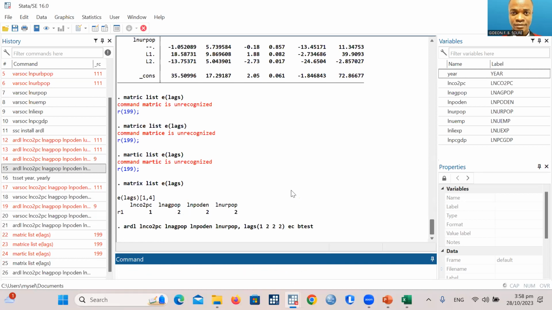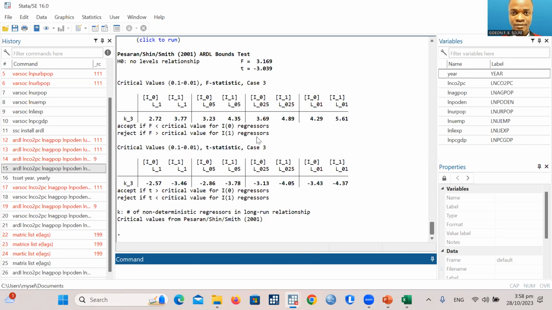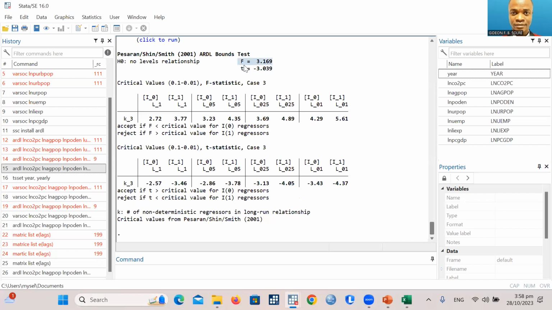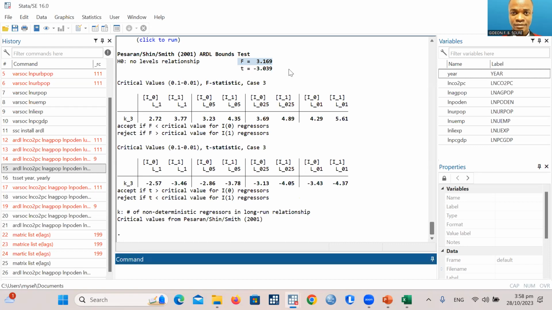Before we go back to discuss the long run and short run, let's look at the bound test. We will use the F statistics in determining whether there's a relationship between our dependent variable and independent variables. Like I said, if the F statistics is greater than the upper bound critical value, then there is a long run relationship among our variables. So the F statistics is 3.169.